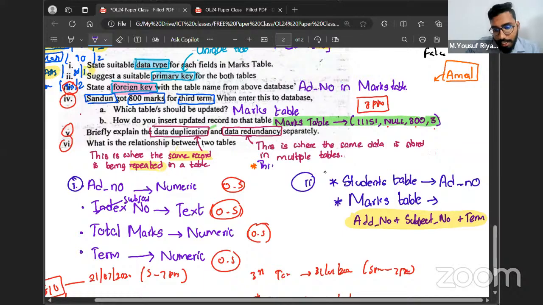Yes. This can lead to data inconsistency. Now, data inconsistency is where, as I told you, your principal will have one address, your class teacher might have one address, your security guard might have another address. This is what we mean by data inconsistency.